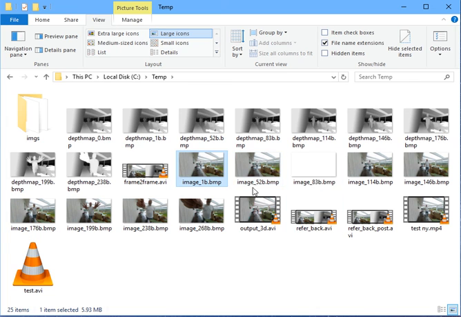Okay, and as we get to frame 83, you should see it replace that frame too. Okay, and that's it.